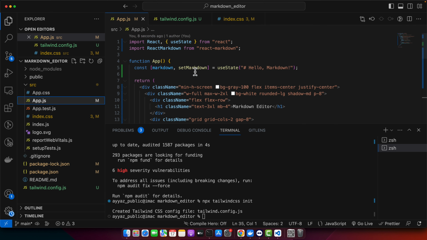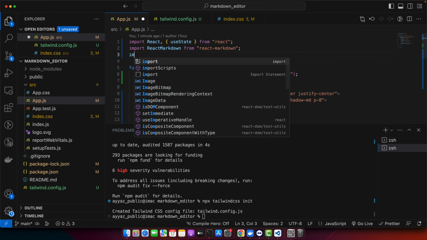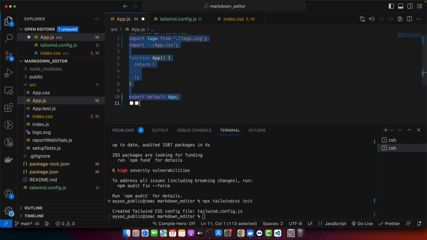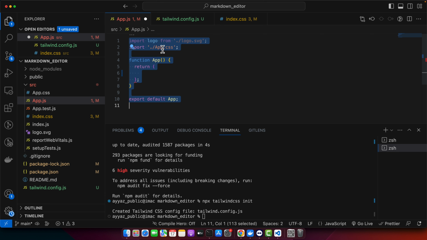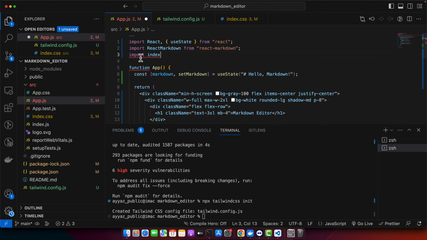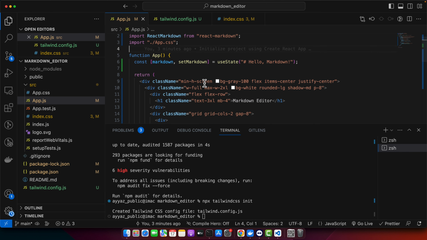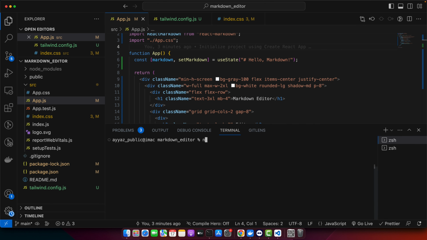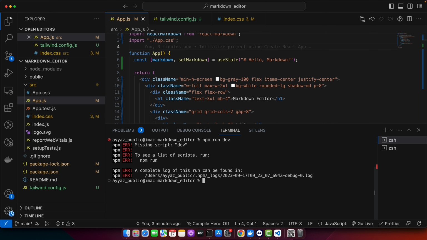And also in the app.js, we have to import the index.css file. So actually it was here already earlier, but we deleted it. So let me copy that and paste it in the same way again. Okay. Now let's run this application again. Npm run dev, and let's see how it will look like.